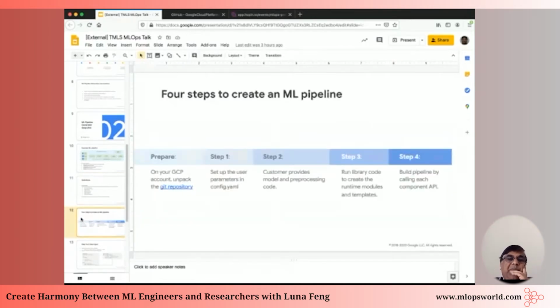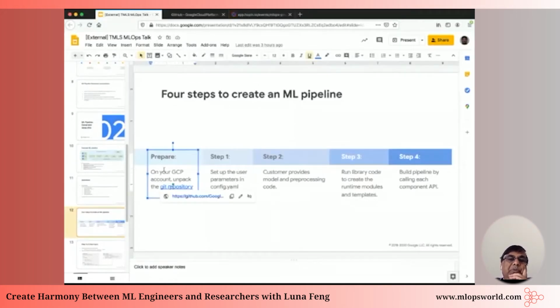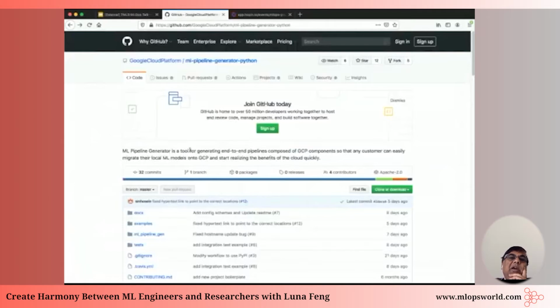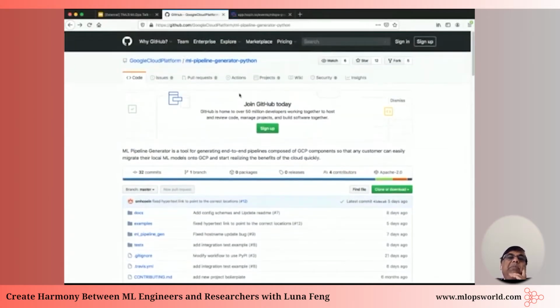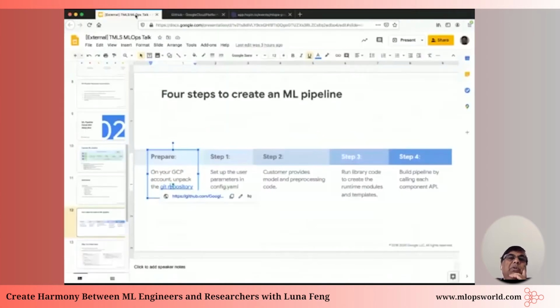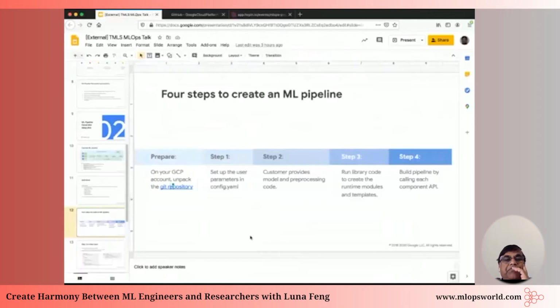So here's the step. You just basically go to a Git repository, which is marked in the slide deck, and I have opened it up here. This is the Git repository, which is available on public GitHub, and you just download the code onto your environment. In this Git repository, you basically have a file called config.yaml. We have several examples of that in the Git.